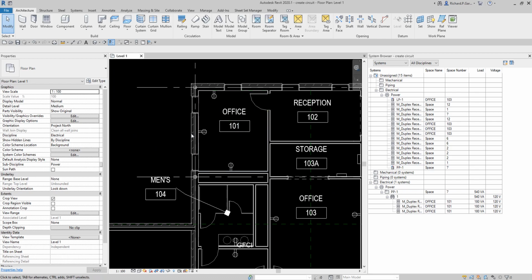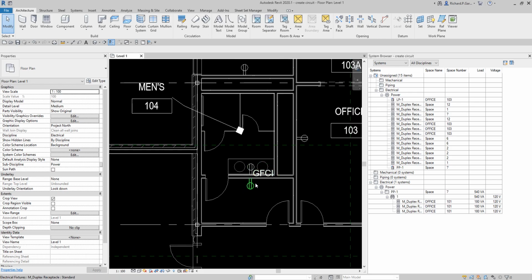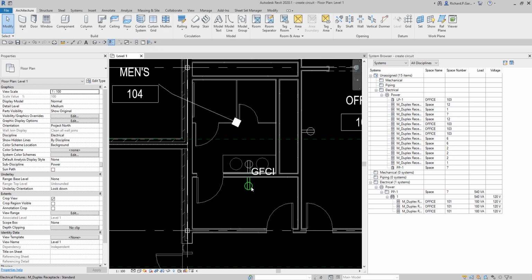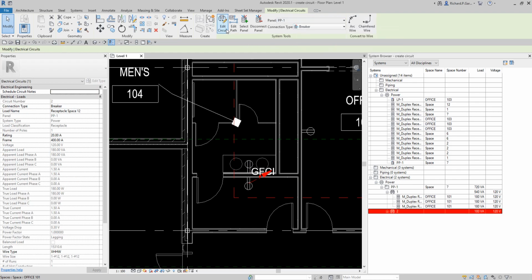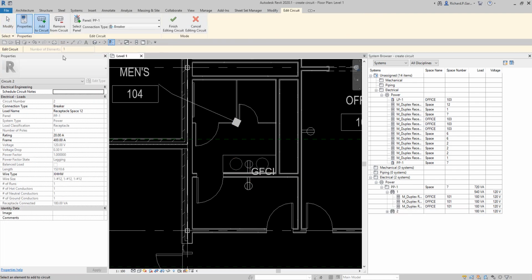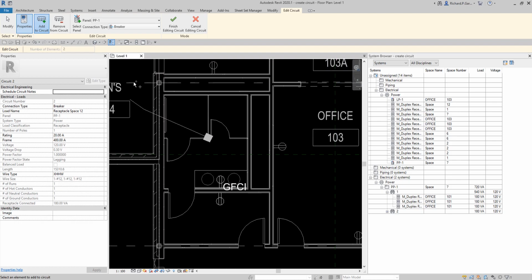Okay, so that is what I'm going to do on my other elements here. Like for example, here on my MENS 104, so I'm going to select this one, and then I'm going to select power, and then I'm going to select edit circuit. Add to circuit is selected, so I'm going to select the other one to be added. So I click that, there you go. And then panel PP-1 is already selected, so I'm now going to select finish.